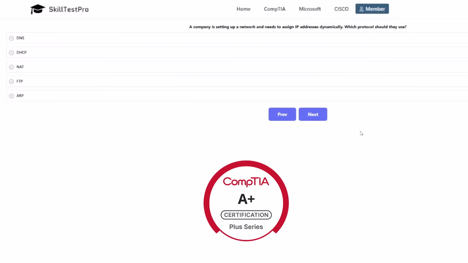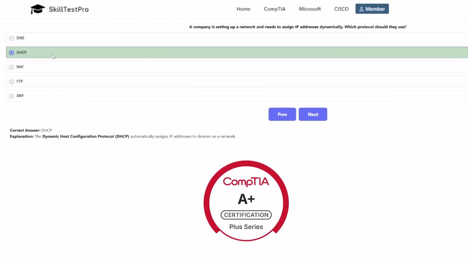And the correct answer is number 2, DHCP. The reasoning behind this is because the Dynamic Host Configuration Protocol automatically assigns IP addresses to devices on a network. Now, on to question 29.